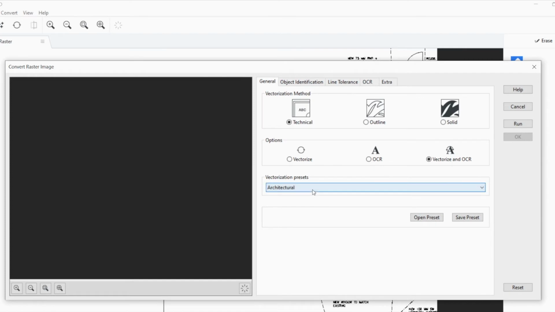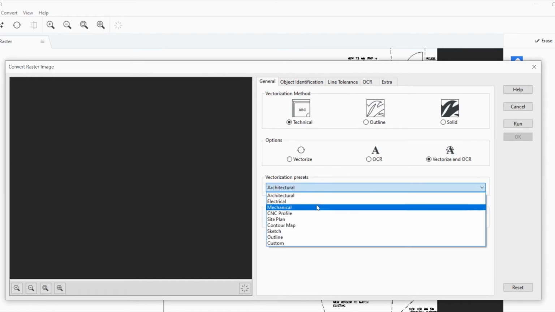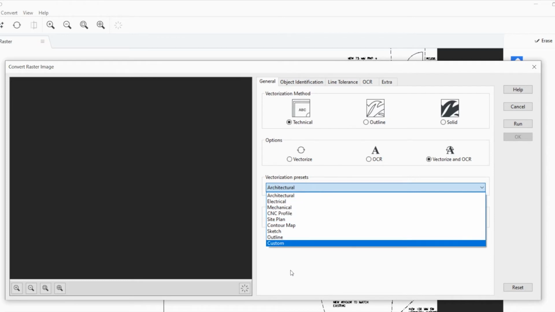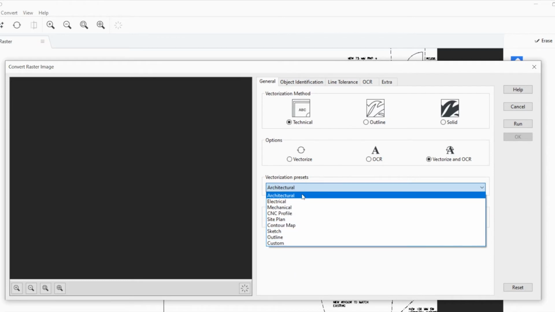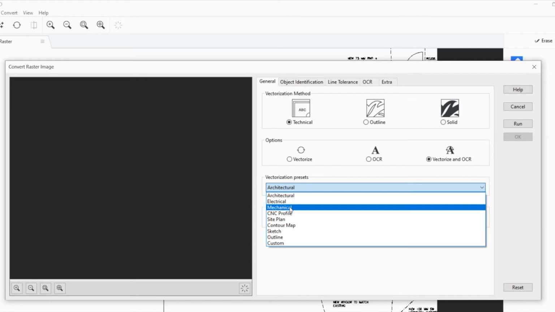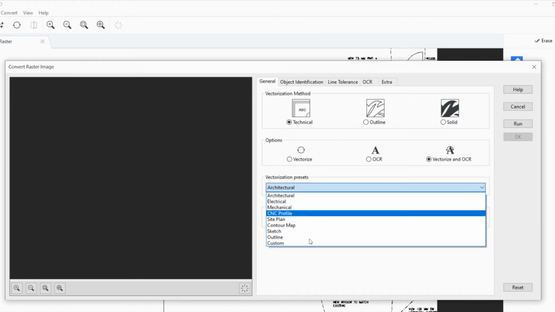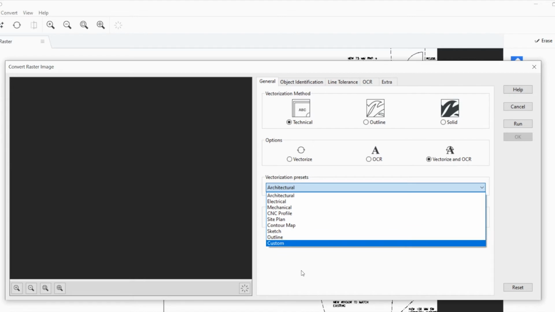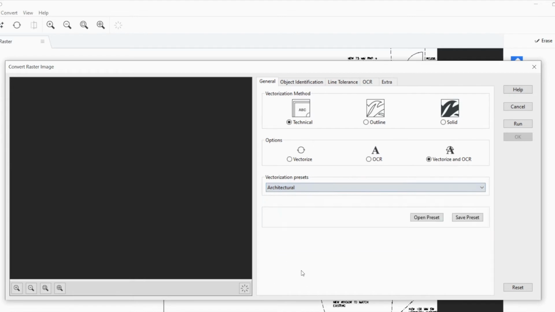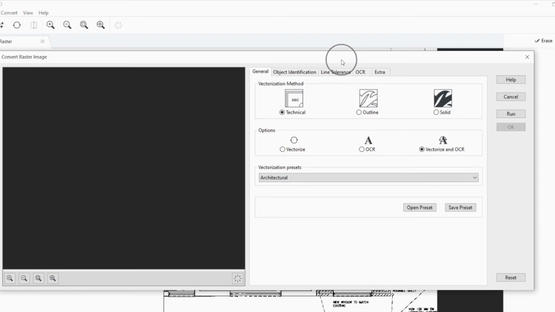As for vectorization presets, let's stick with the default architectural. There are a couple of presets that you can also choose, but usually when you're working with LibreCAD, it's either architectural or electrical or mechanical files. You can try to explore the other ones if that's more appropriate for your own image. So technical, vectorize, and OCR.